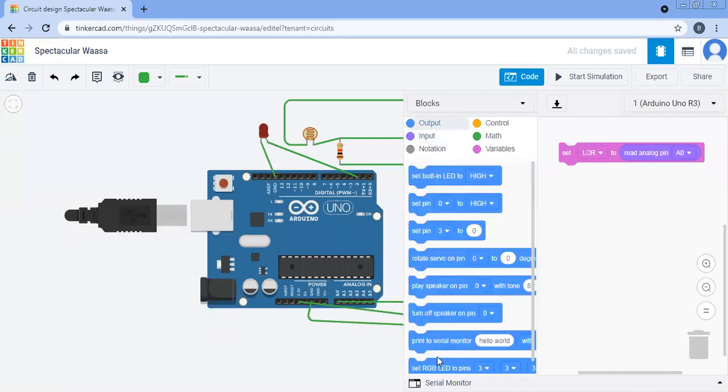And then now print to serial monitor with new line. So here another term we are getting, that is serial monitor. At the bottom of the screen we have serial monitor. Serial monitor means we will be getting the output values. So when we run this code, we'll see how we can find those values.